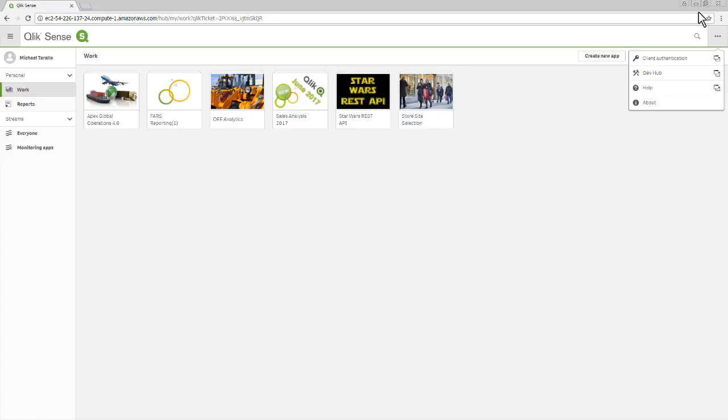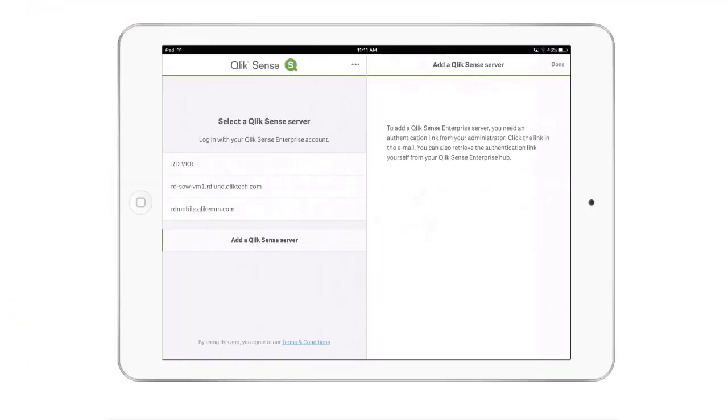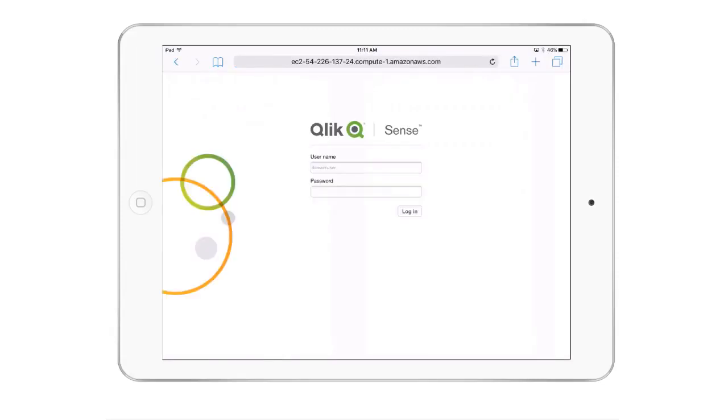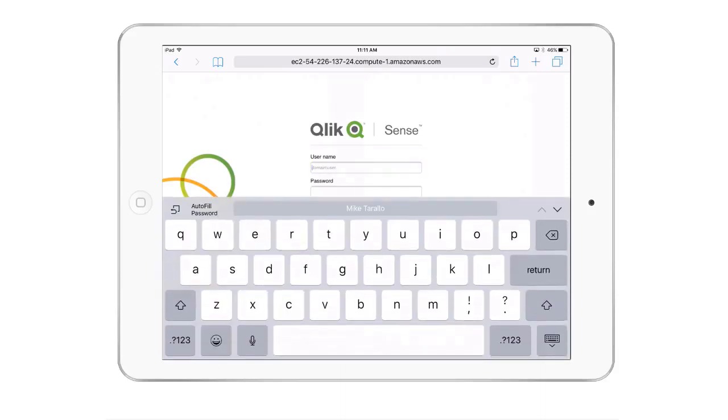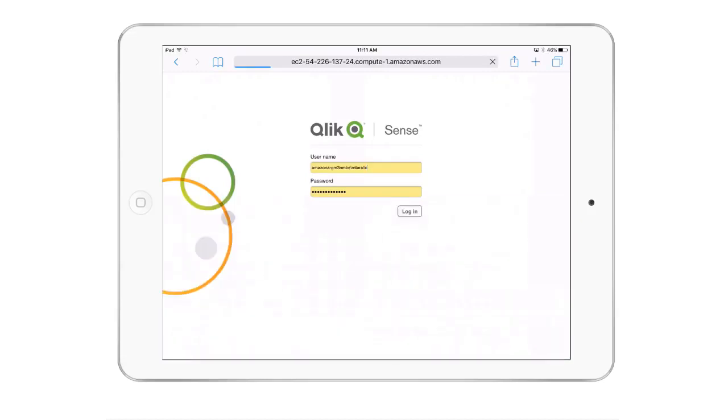So what we're going to do now, let's minimize these and go back to our iPad. What I'm going to do here is go to Safari. The reason I'm going to Safari is to show you how to access the client authentication link. So again, accessing the same Qlik Sense environment that I just showed you from my computer, now I'm accessing it from my iPad. I'm going to click username, do the autofill password, and log in. That's the same user account that you just saw me log in with within Chrome. Now I'm logged in in Safari on my iPad.